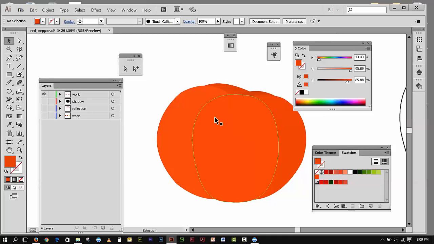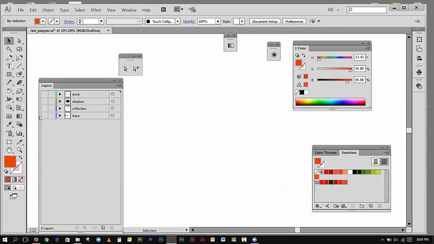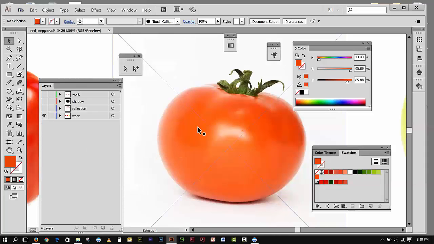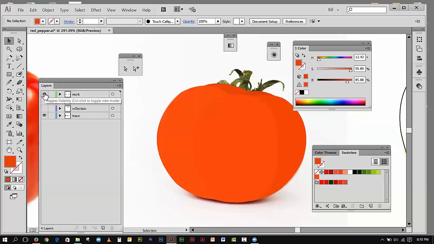So the next thing that I'm going to do here is I'm going to hide this for a minute, and I'm going to take a look at this. So it looks like, you know, I can lighten and darken this area here. I can put some dark over here, and I want to try to get a highlight, a hot spot right there. So let me bring this back, and let's see what I can do here.